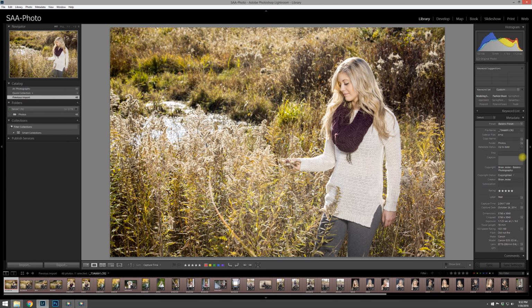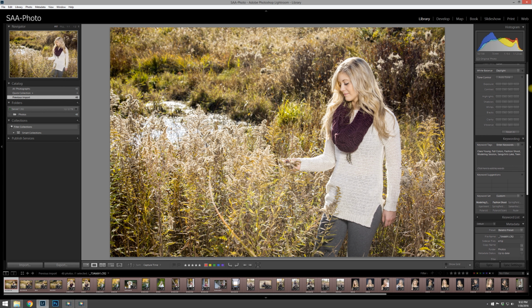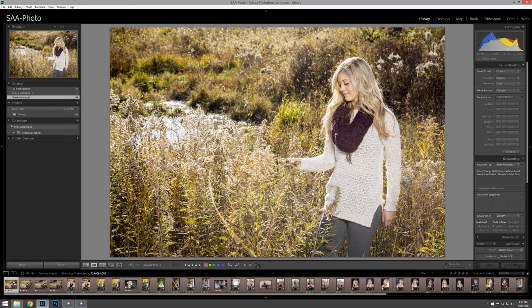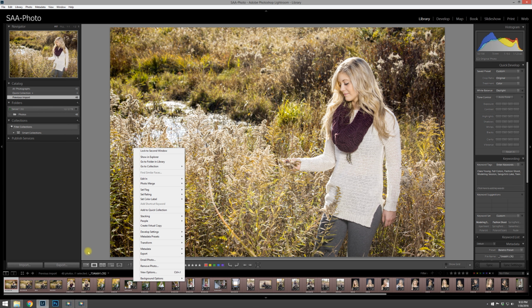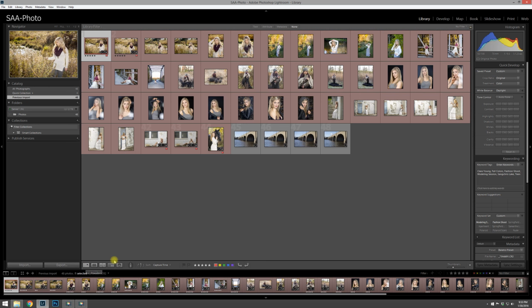So here's what we got. We've got our photos. They're loaded. Over here we've got all of our information about that photo. And now what we're going to do is go ahead and organize some of this mess that we've created by doing just a big photo dump. Okay, we're going to go ahead and go back into our grid mode here.